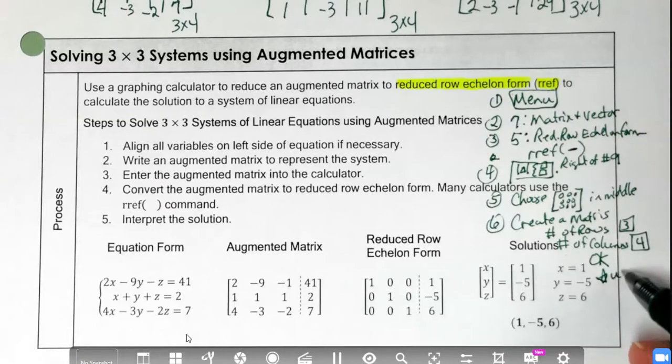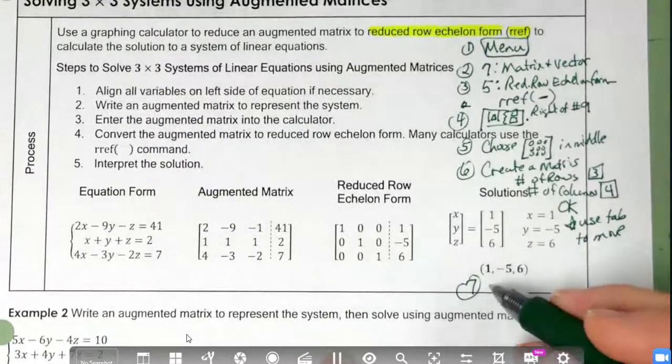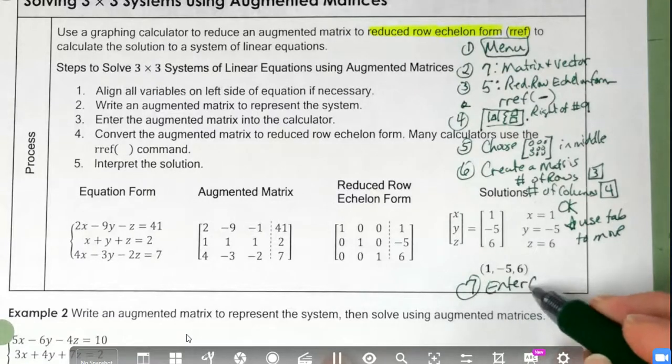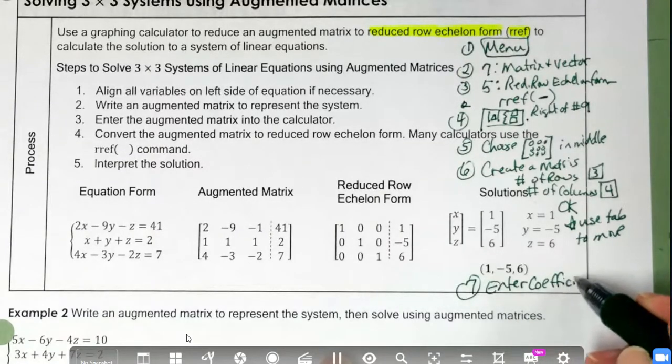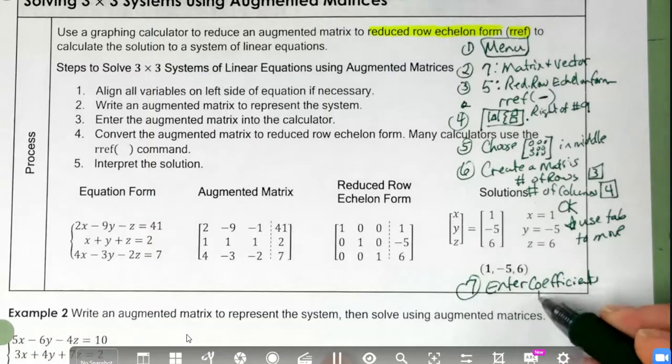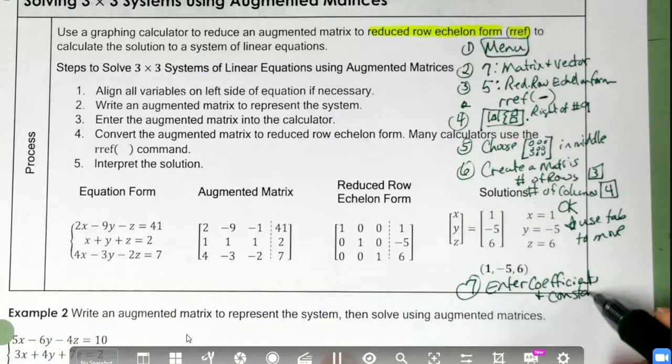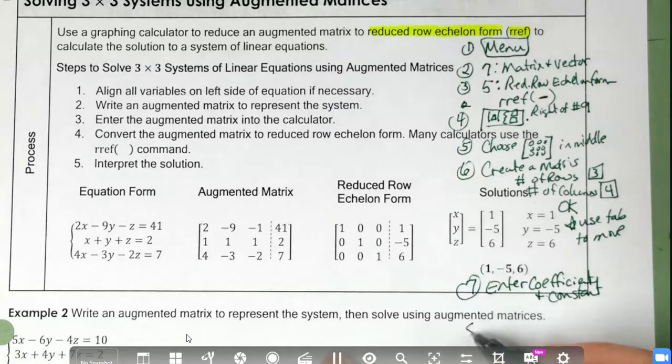Important thing, use the tab button to move. Let's see, I'm going to give you number 7. You are going to enter coefficients and constant, and then you're going to hit enter. Okay, lots of steps. Once you get used to it, you're going to go through it pretty fast.